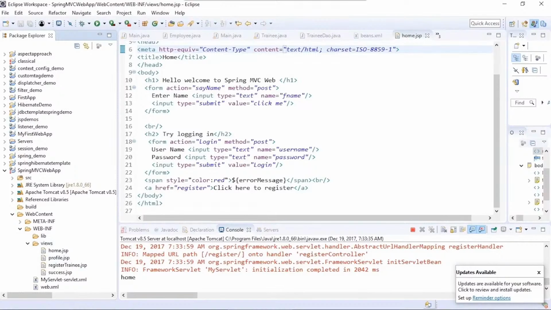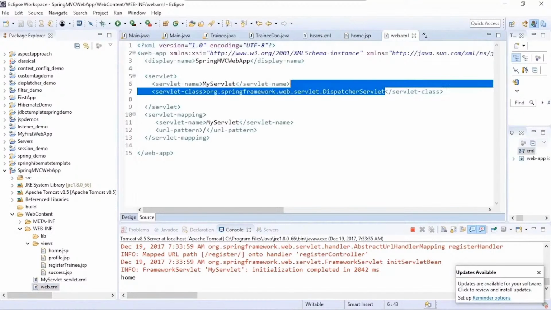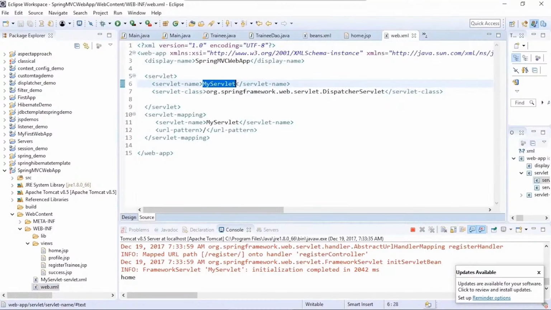Let's look at the web.xml file. Here we have the dispatcher servlet configured with the name as my servlet, and here we are configuring my servlet with a URL pattern of / indicating that any request that comes to the dispatcher servlet, which acts as a controller, will be catered to by the dispatcher servlet. So the moment you put a /, which is the root URL, in the address bar, the request will come and hit the dispatcher servlet.